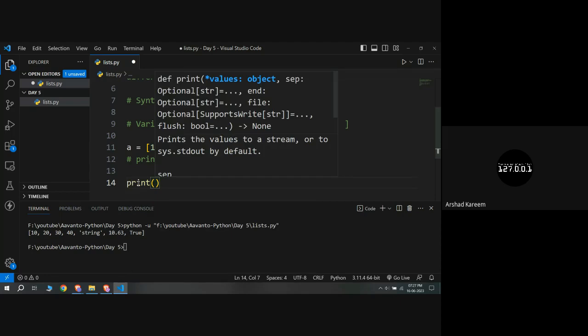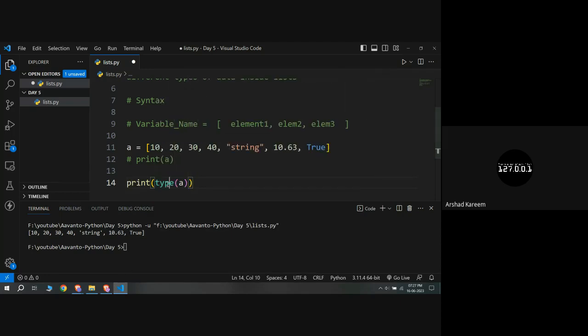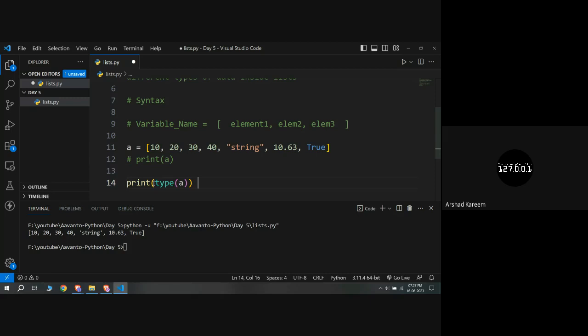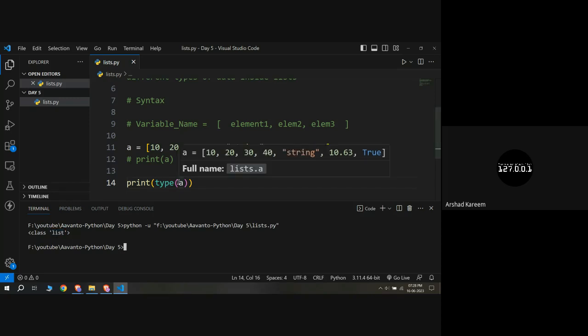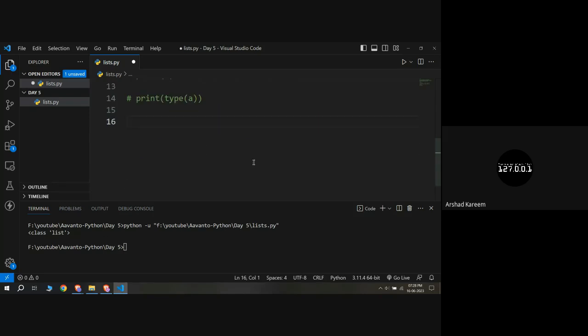If I say print type of A, we know that this type function is an inbuilt function, and it will return the data type of a variable. So here the type of a should be list, right? So let us check that. If I run this program, then you can see here I got output as class list, which means variable a is storing list. So let me comment out line number 14 also. And now let us see what are some of the functions available in list.